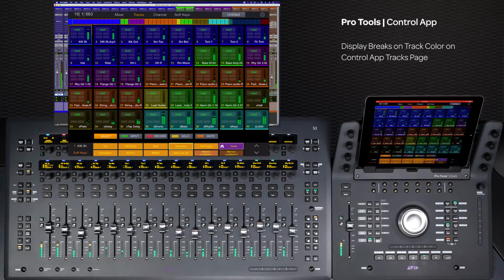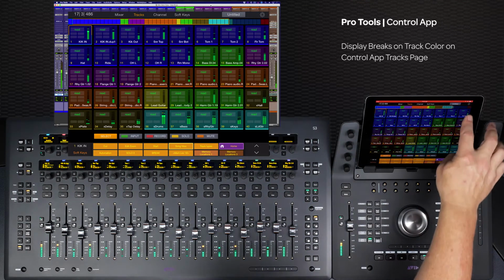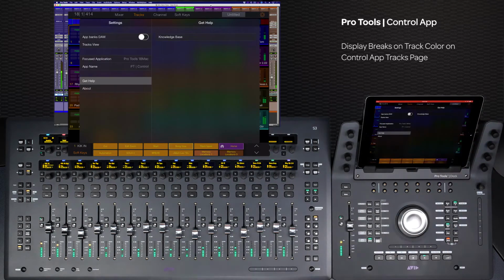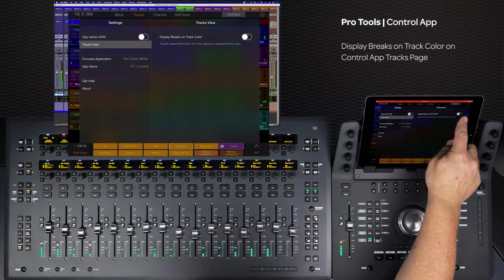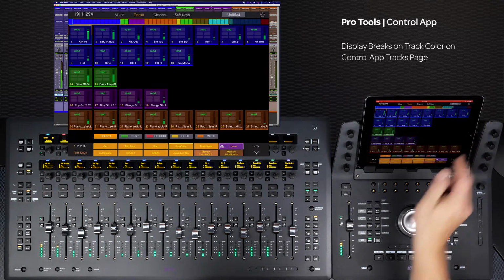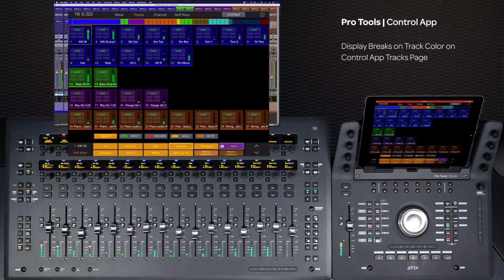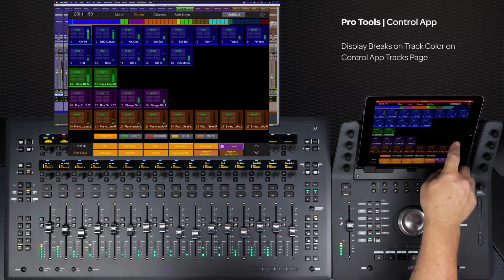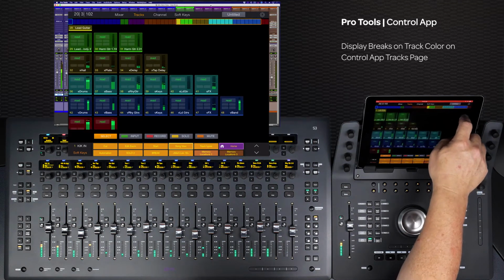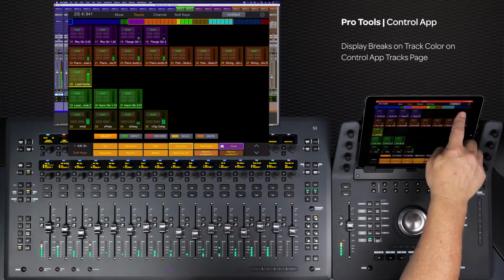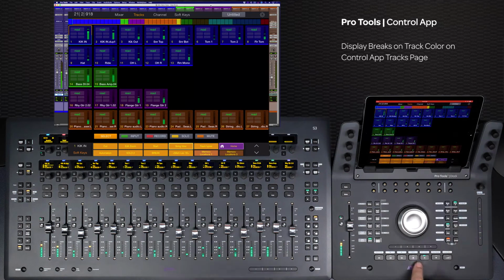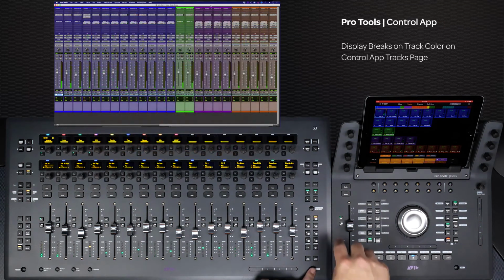You can also further customize the tracks view on the app by turning on Display Breaks on Track Color. Click on the gear icon in the top right corner of the Control app, select Tracks View, and turn on Display Breaks on Track Color. Now on the Tracks page, every time there is a new track color, it will start the display on the next row. This is great for quickly seeing a group of color-coded tracks, especially in large sessions.